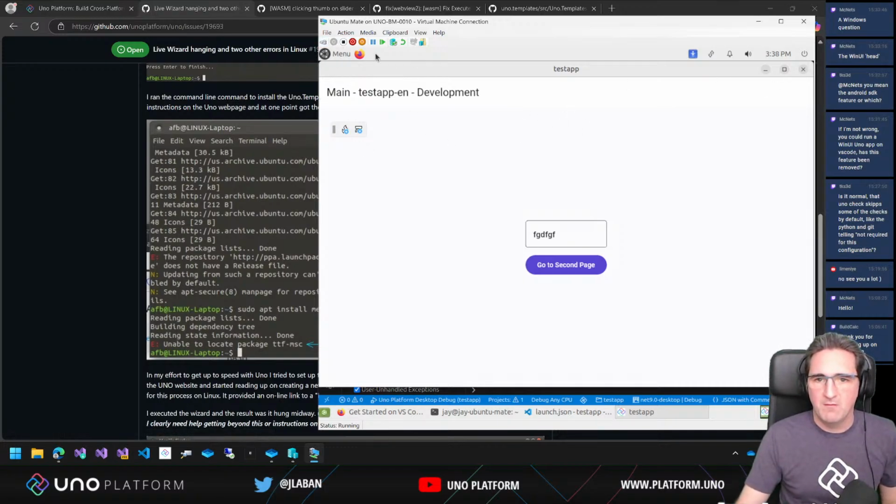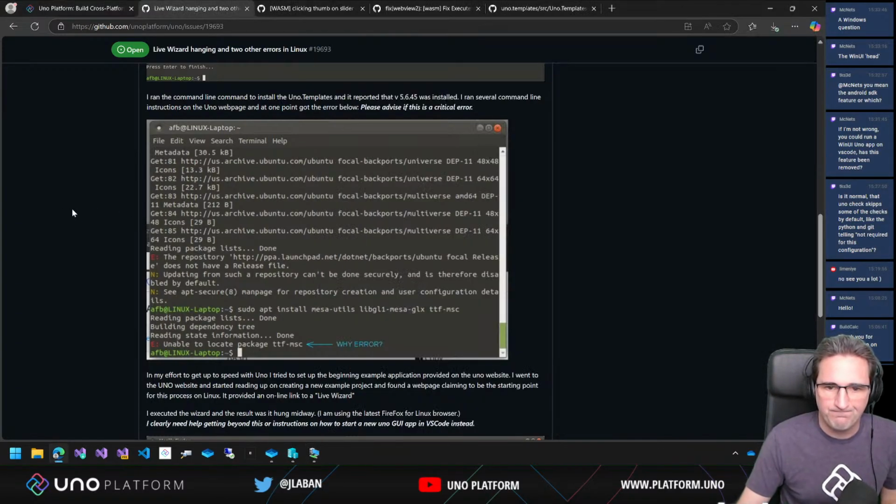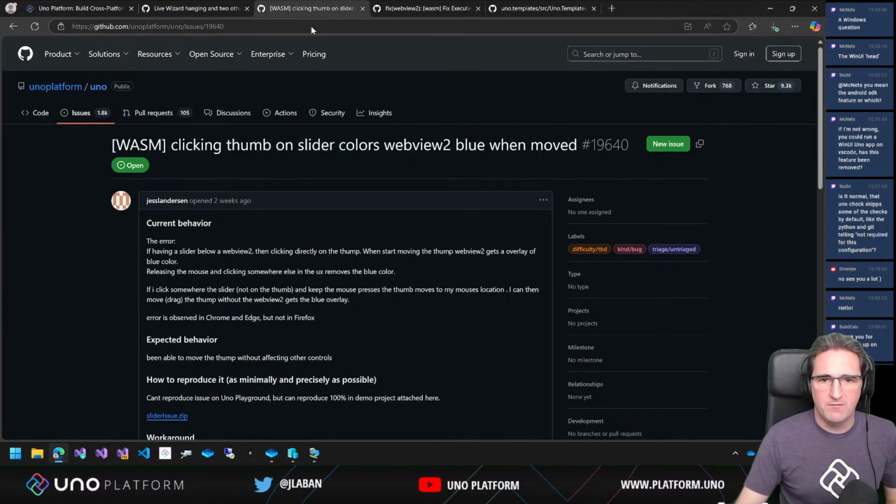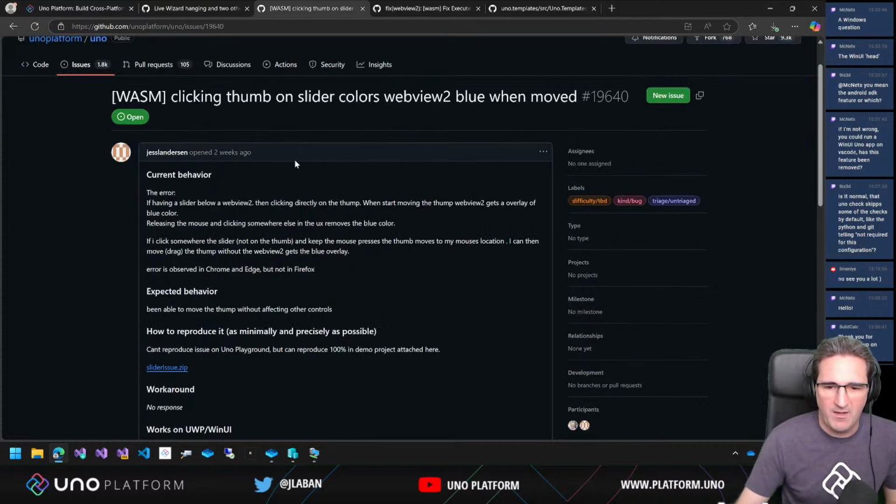I'm going to be stopping my VM here because I don't need it anymore. So the second issue that was raised was about WASM and clicking a thumb on slider colors when running WebView2, and some selection blue is happening when moving. So I'm not too sure exactly what that means. So we're going to try to repro that one.